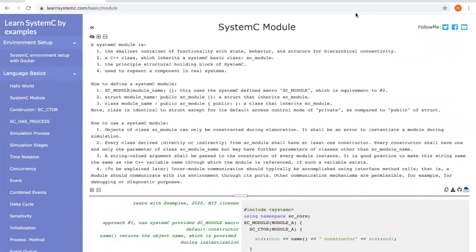There are different ways to define a SystemC module. The first way is to use SC_MODULE, which is a SystemC provided macro. A second way is to use C++ syntax, which is struct followed by the module name, then publicly inherits from sc_module class. A third way is to use class keyword instead of a struct.